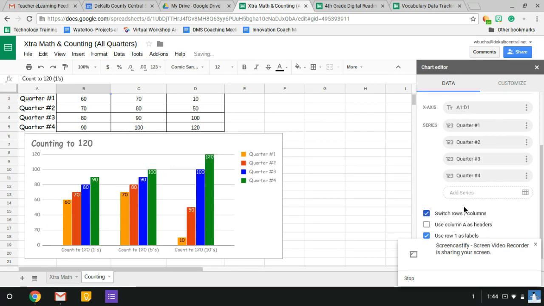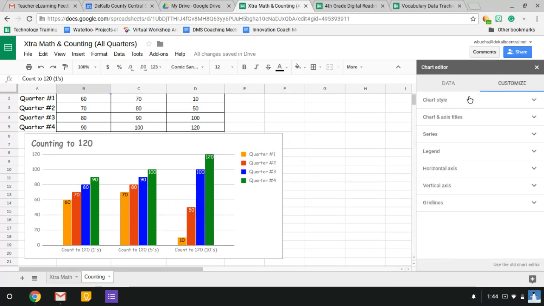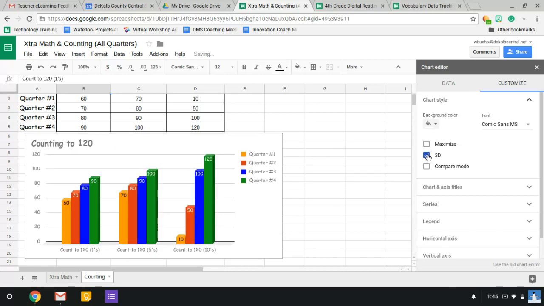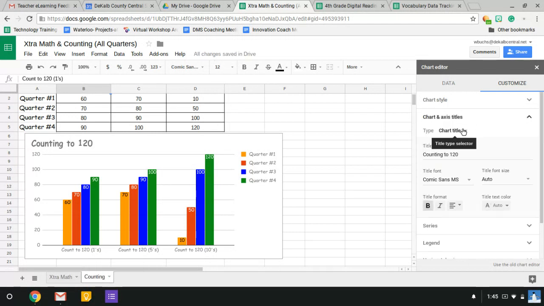So there's a bunch of different options here as far as different buttons we can click. The customize piece allows you to change your background color, your font. You can make the graph as big or as small as you want, making it 3D to look a little cooler. This is where you go ahead and label. Here's the chart title. I can make a title, a subtitle. I can label my horizontal and vertical axes. I also can look at the font for all of those as well.